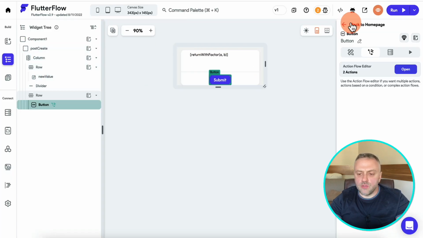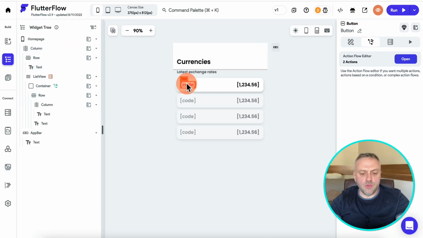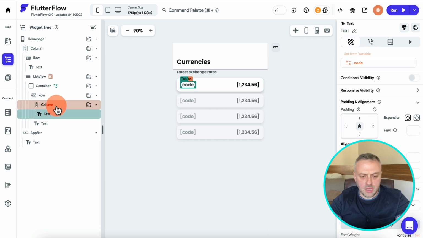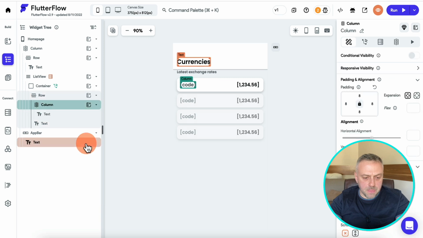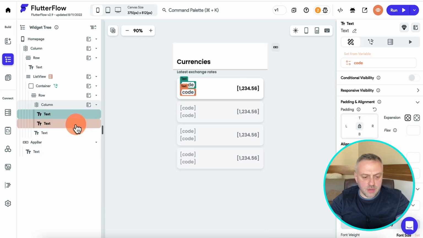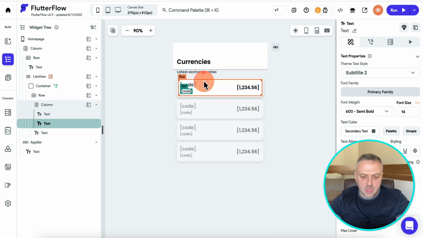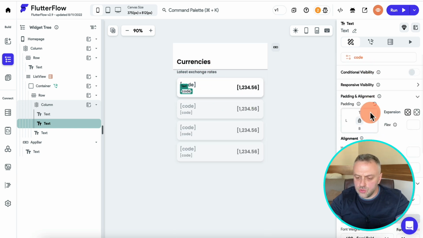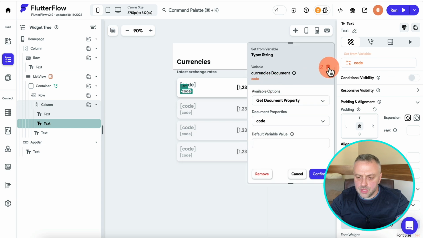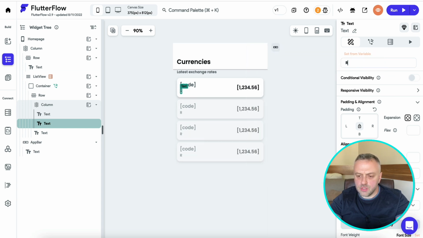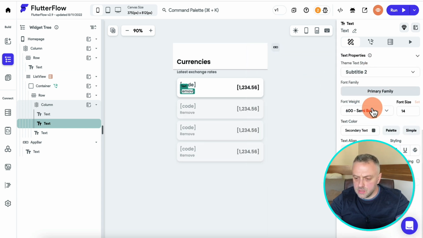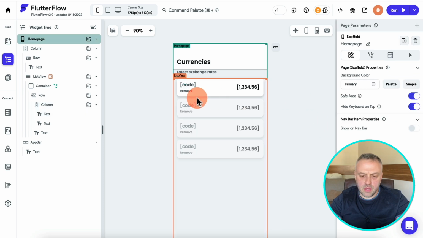Let's go ahead and do a case where we want to remove a currency. So if we come in here, we have a column, we have a text. Let's duplicate this, and now we're going to have it under. Let's change the font to maybe 14, and let's change it to remove. I'm just going to say remove, make it a little bit smaller, let's say 12. And this is going to be an action that removes it.